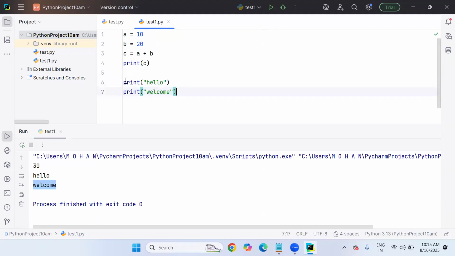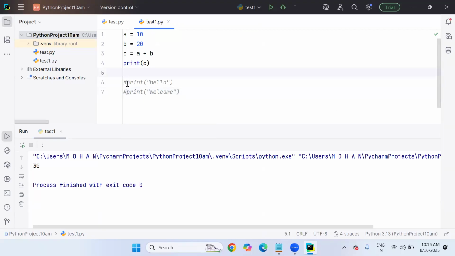What should I do? Comment it. How to give a comment? It starts with a hash sign. This is a commented line. Once I run this, you can see this is completely ignored from the execution. It will not include, it will exclude. Again, if you want to execute this, remove this hash sign, like uncomment.